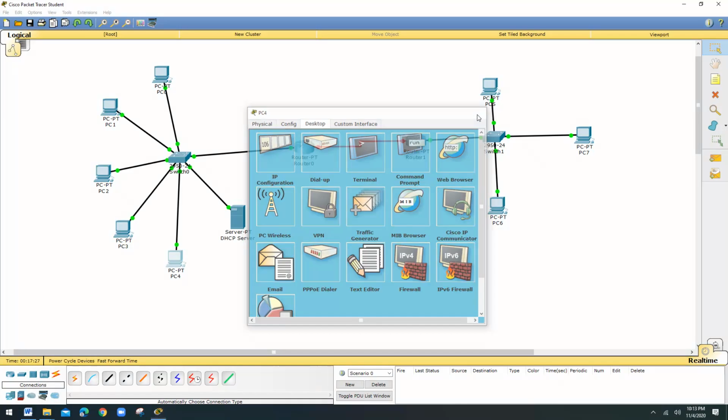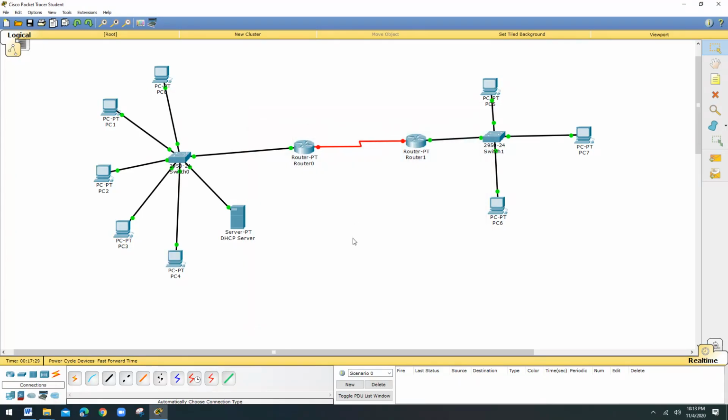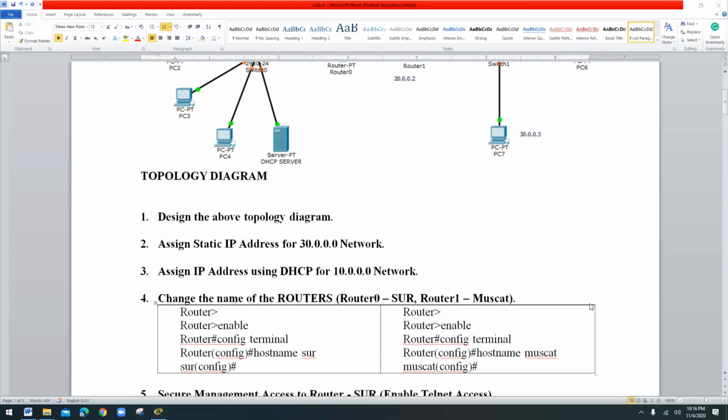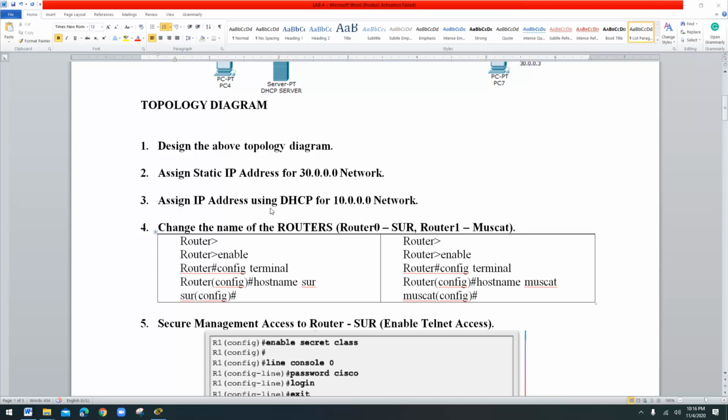So with this we are completing step number 3. What does step number 3 mean? Fixing the IP address dynamically for the 10 network. So we completed the first 3 steps.